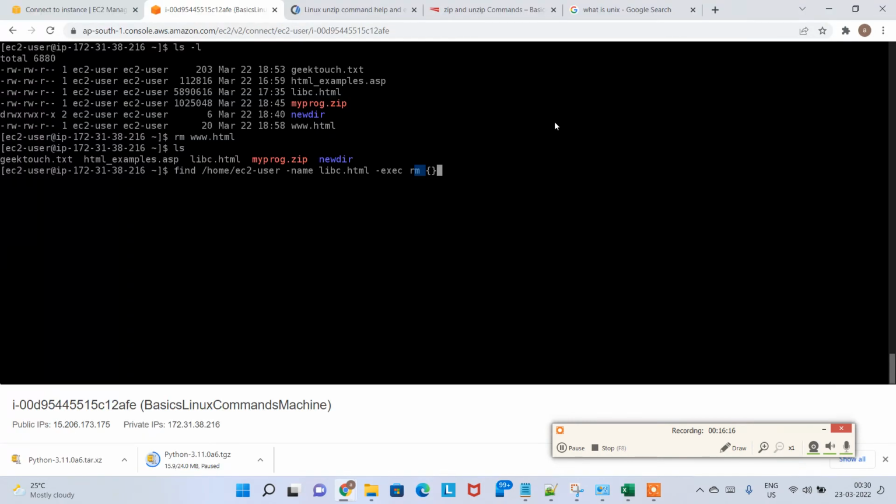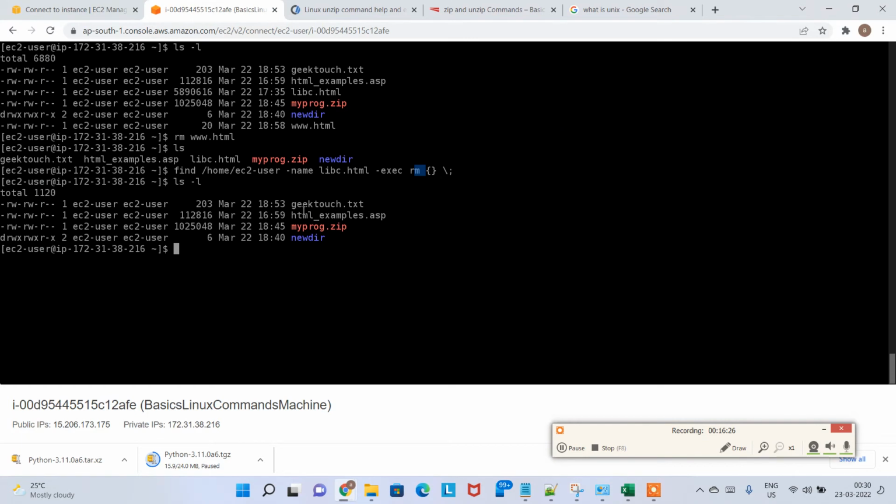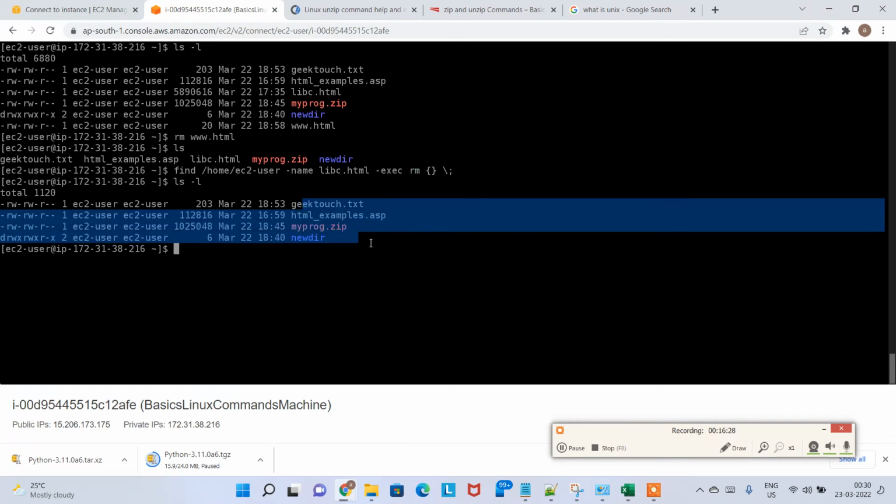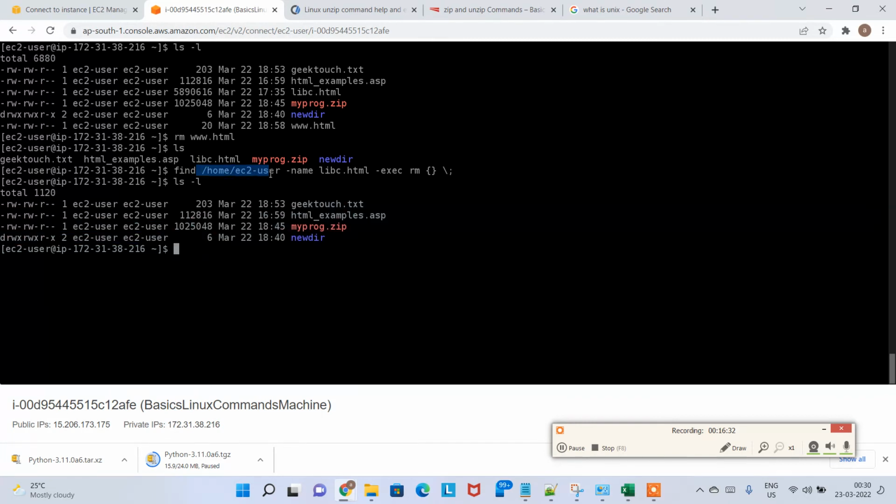Okay, rm, then space, then backslash, then colon. So now, yes, it is done, but it will not give you successful or anything. If you type ls minus l, see that libc.html is not there. So you can perform these things for your housekeeping activities also whenever you're writing any kind of scripts.